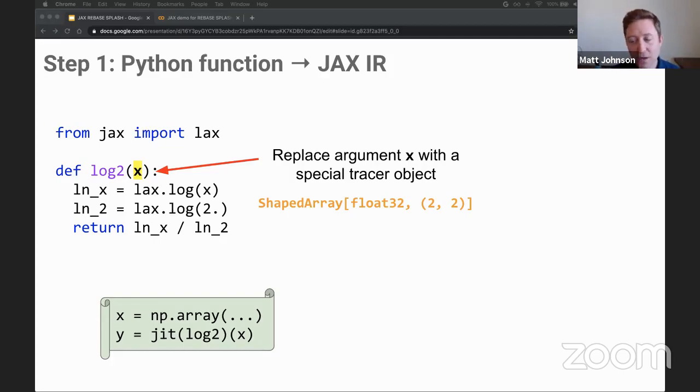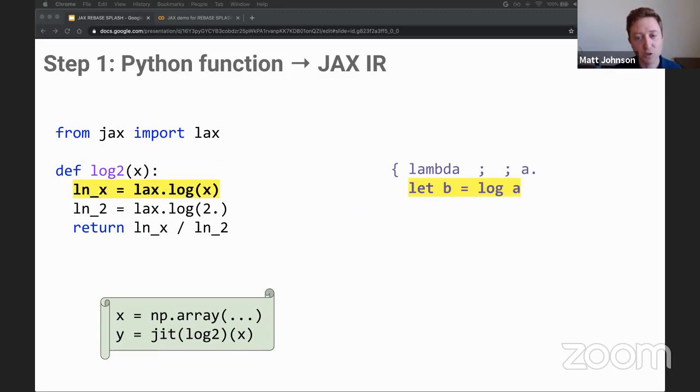And so in this case, we might be replacing this input. The user asks to evaluate this function on a particular concrete input, but we're going to replace it with a value that represents a set of all possible arrays with float32 element type and shape 2 by 2. So we just call the regular Python function using the regular Python interpreter on our sort of dummy object, and then we record all the primitive operations that are applied to it to produce the output. So in this case, every time we hit a primitive operation, we're sort of building our IR, that we call a jaxpr, for JAX expression, representing this function. And so this is just a sequence of simple primitive operations applied to the input to produce the output.